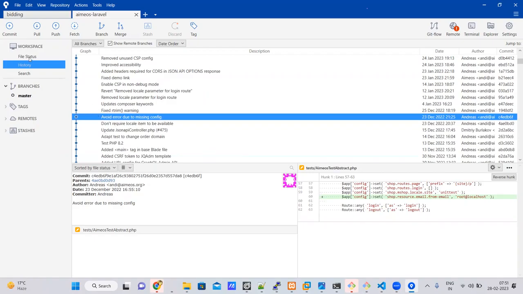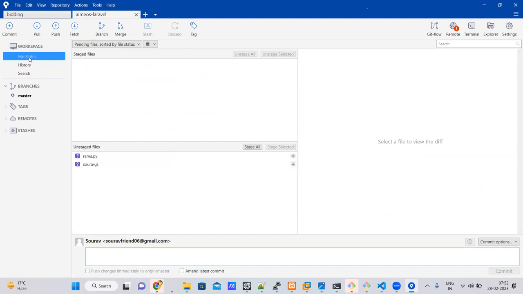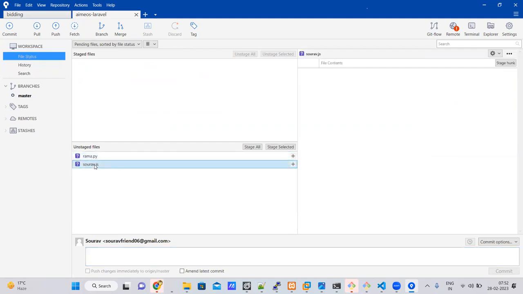So let me go to file status. Yeah, here I have two files, right? First I will show you how to add it from here. Same as what we did in VS Code, this plus icon is there. Once you click on it, you will see no contents. Whatever changes there will be, you will get it in this area.